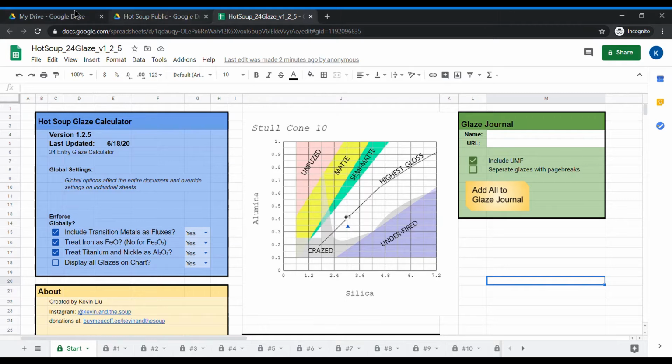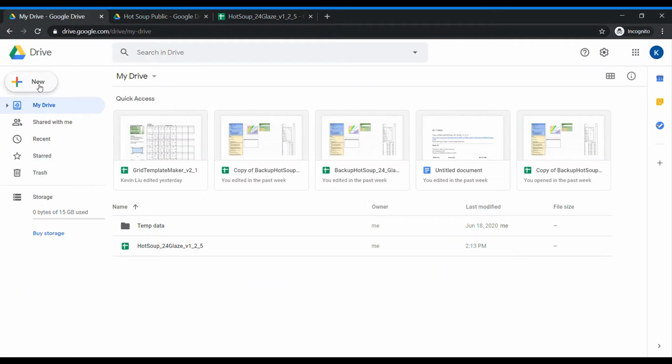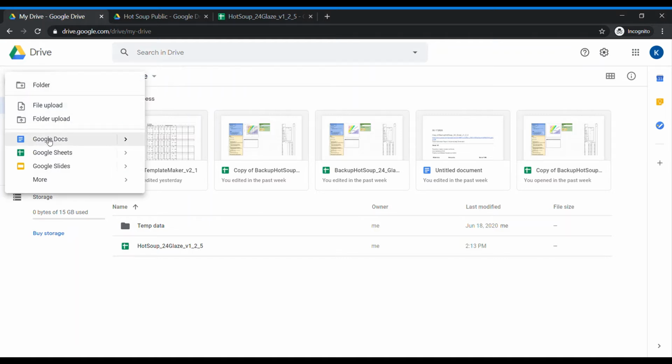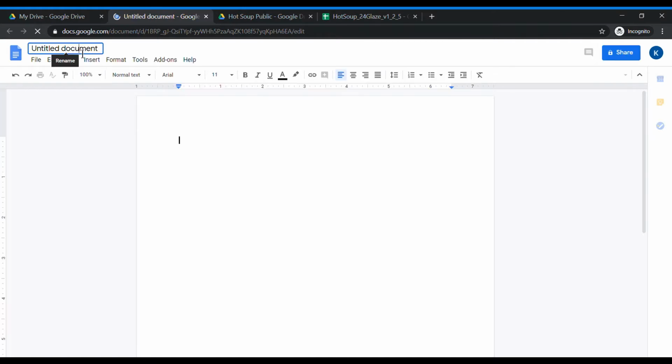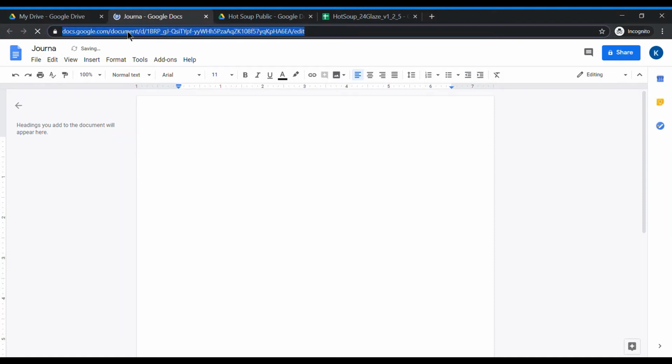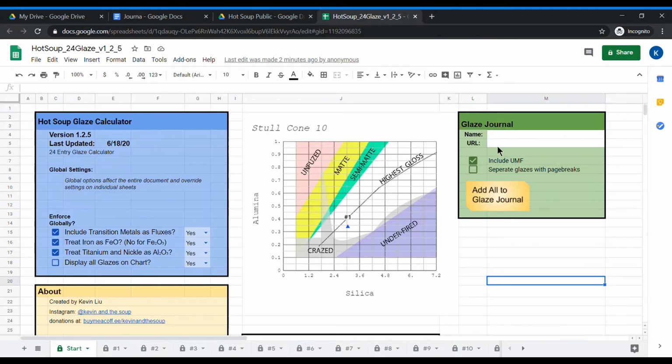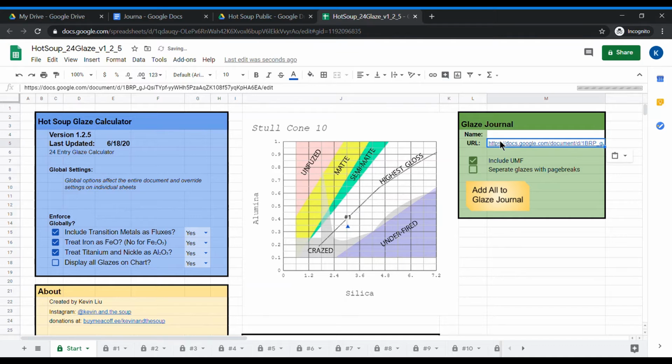Next up, we are going to create a Glaze Journal document. So you're going to go to your Google Drive and go to New. That's a little plus thing at the top left, and you want to create a new Google Doc. Let's name this Journal. Then we're going to take the URL for this document and paste it into the journal pane right here where it says URL.